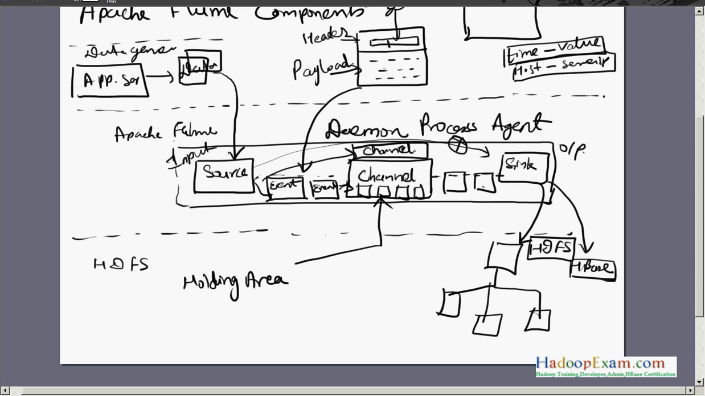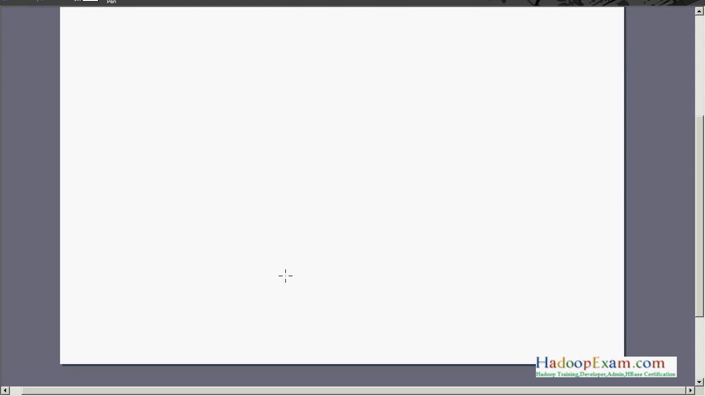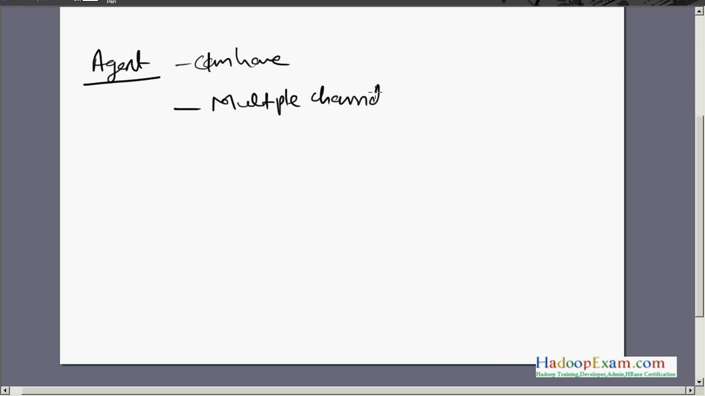And an agent can have multiple channels, similarly multiple sources, multiple sinks, etc. So this is how the agent and all the components look in the whole overall diagram when data is transferred from the source to the sink, from where it is actually generated.